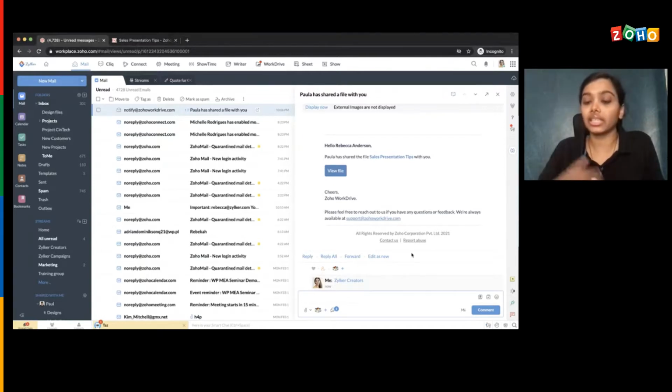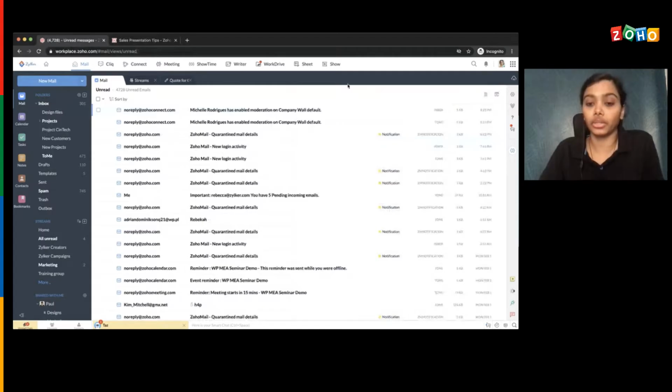So internally, instead of forwarding emails to your other teammates, you can simply share the email with your teammates so that you can save up on a lot of storage space while minimizing on the number of email threads. So how else does Zoho Mail make communication and collaboration within your organization more efficient? The feature that I'm going to be explaining next is called folder sharing.